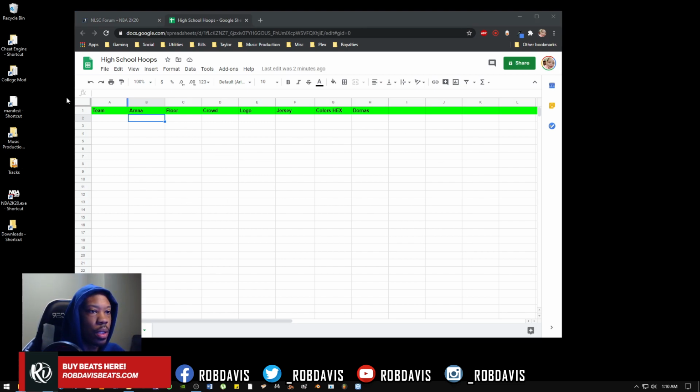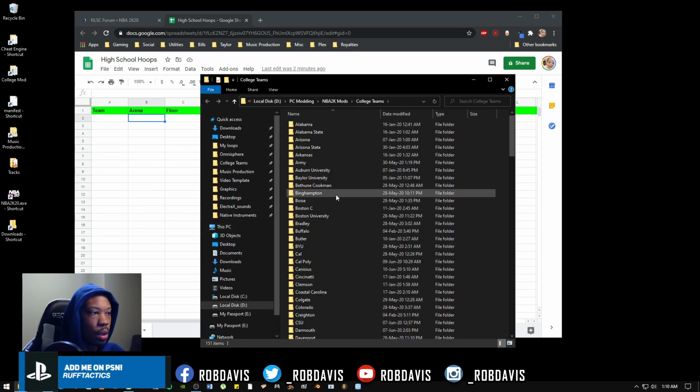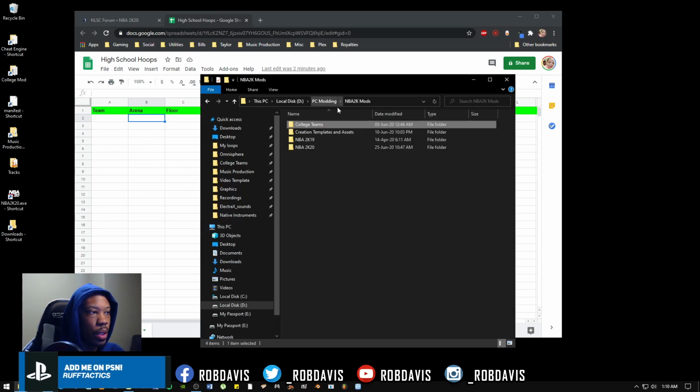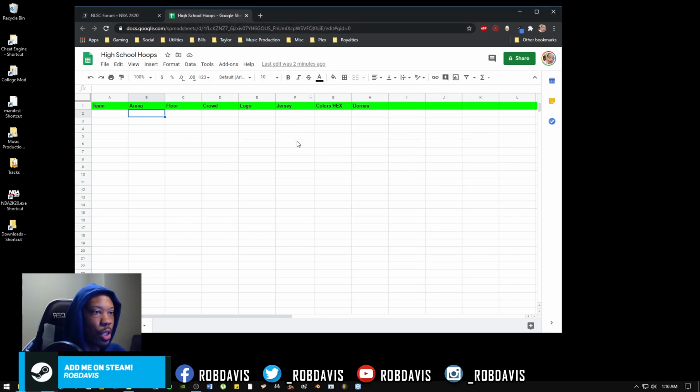One quick thing I also want to tell you guys is make sure you have some type of file structure on your computer as well, so that you can stay organized that way too. If you have a bunch of courts, jerseys, arenas, whatever, just make some folders for that stuff so you can stay organized on your computer side, as well as doing a spreadsheet if you're going to be doing a really big project.